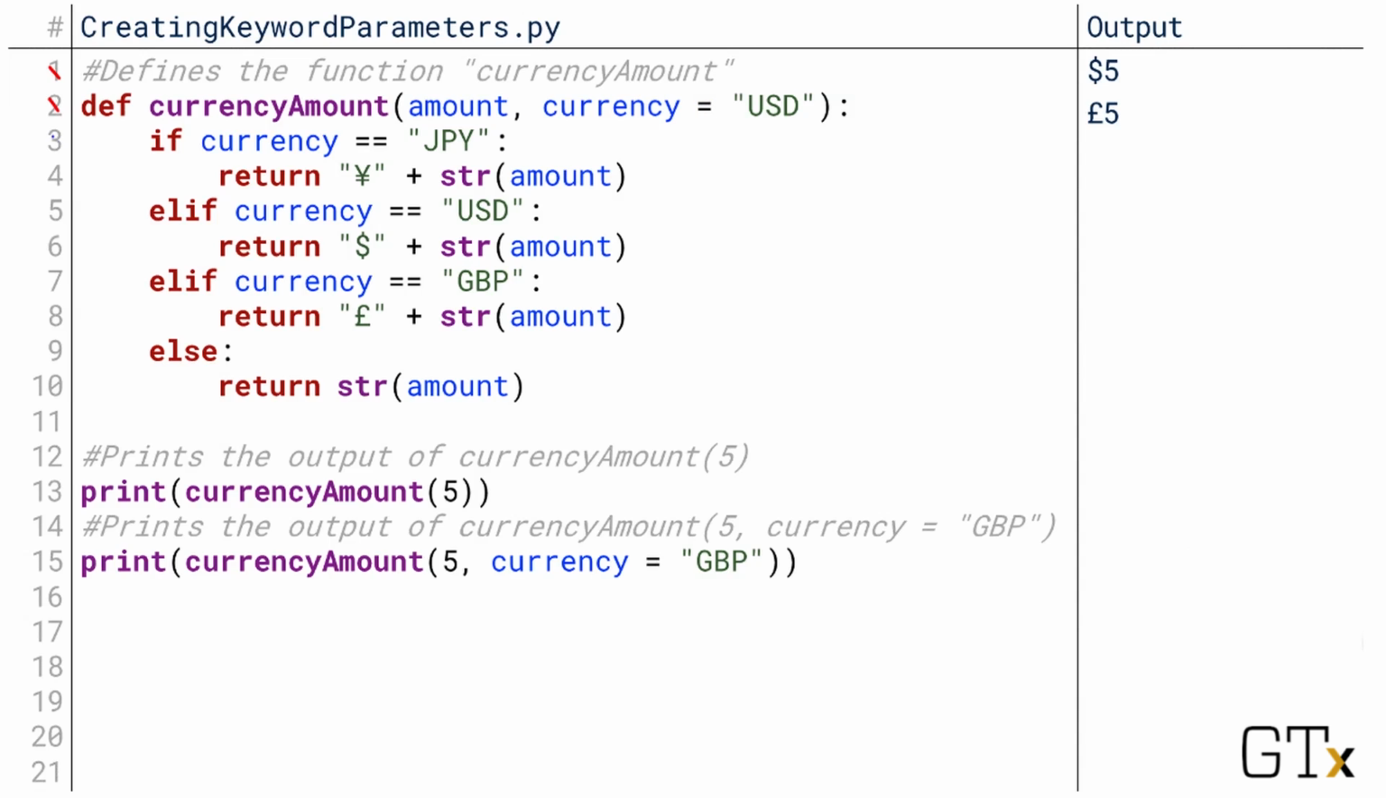As before, when running, the computer initially skips the rest of the function body because the function hasn't been called yet, and then it runs line 13. Line 13 said to print the output of currency amount with only one argument, 5. Remember, this is the line of code that gave us an error previously when we had two required parameters in our currency amount function. However, now, one of our parameters is optional.